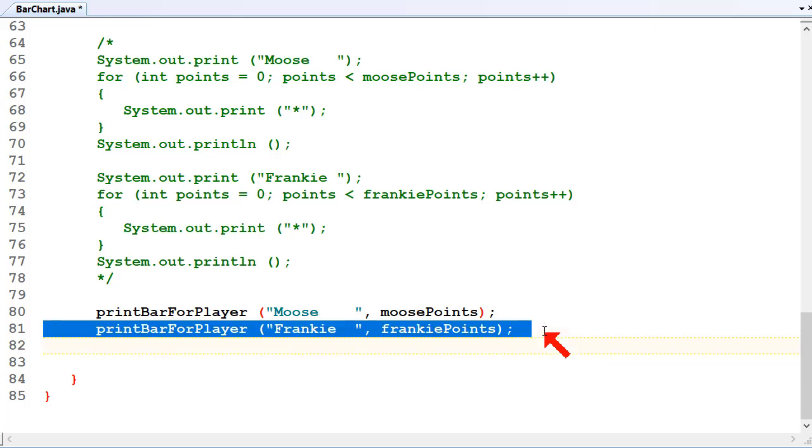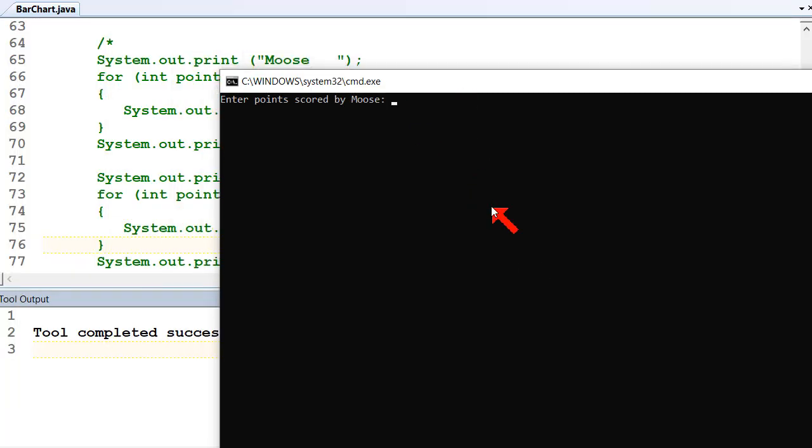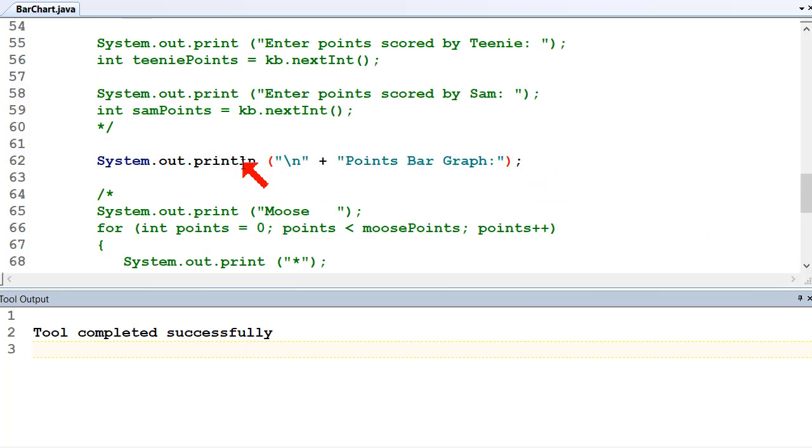Okay, so now that we've got that, let's see if it works first before we jump ahead. Control 1, Control 2, enter the points for Moose, 3, enter the points for Frankie, 12, and then we've got the bars. So see they're coming out nicely? Everything's looking good. Okay, let's now open it up for the other players.